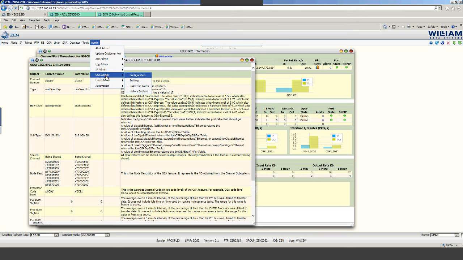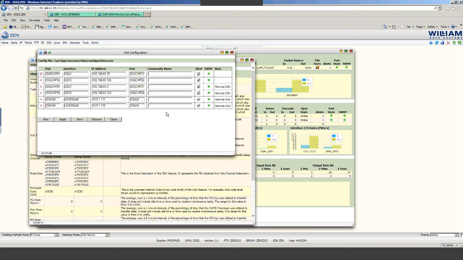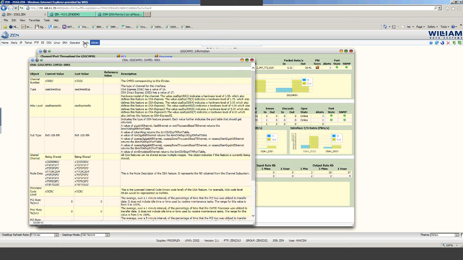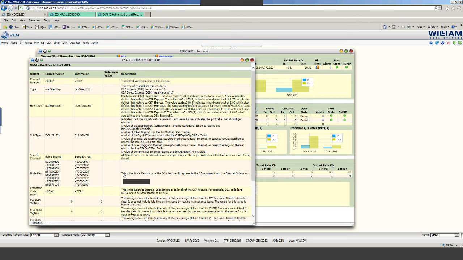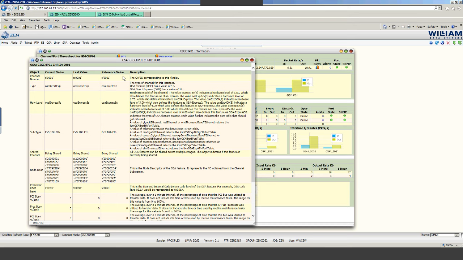So if I come into OSA configuration, into here, OSA history category. If I do a soft reset here, so that's now done a soft reset. So if I do a close and a refresh, what we can see here is that that system has now done a soft reset. So all these values have been set within the reference.